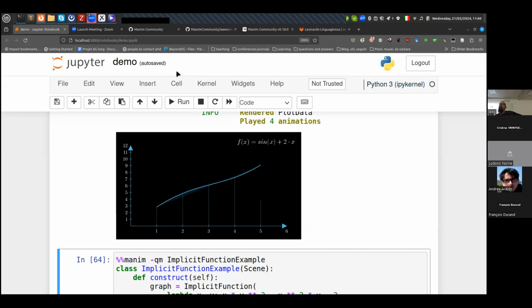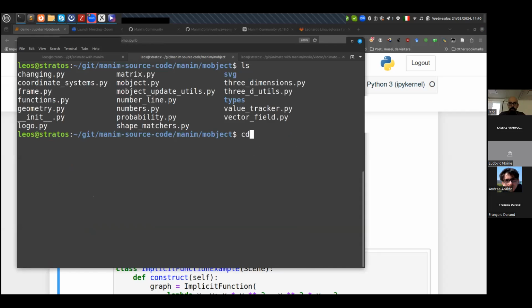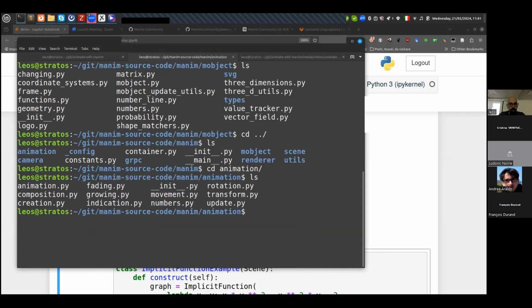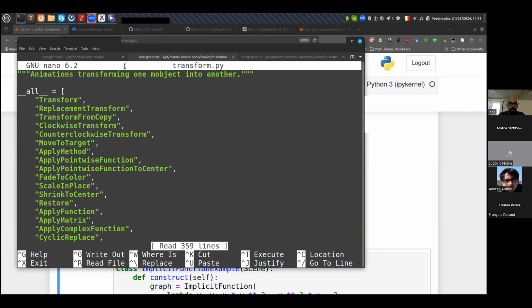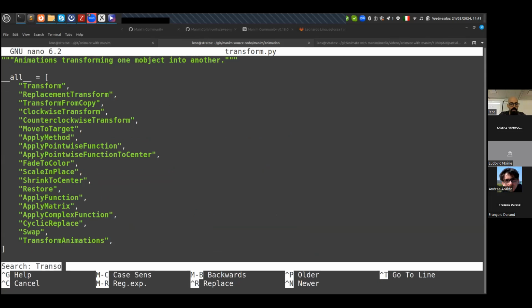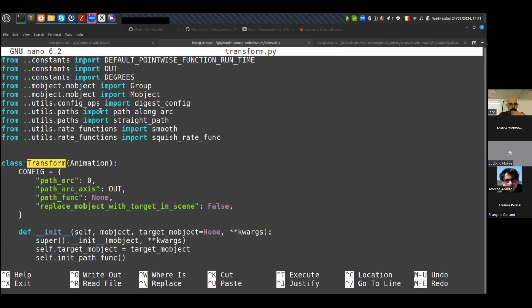So the principle of transforming one object into the other is, we can actually check together the class Transform. If you go here, you go to animation, and then you go, for instance, to transform. So in transform, let's find, for instance, the transform. Okay, there are a lot of transform. So this is what is required into the transform.